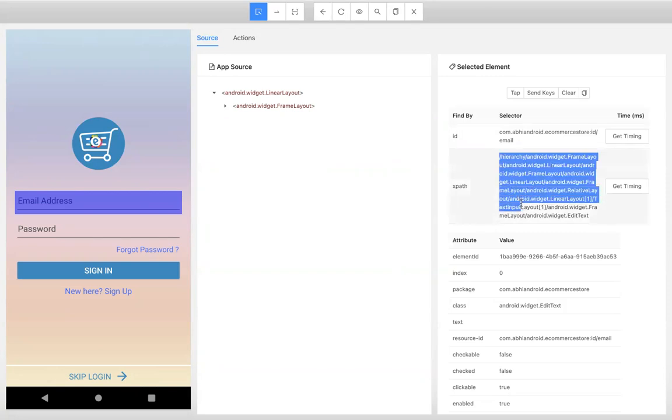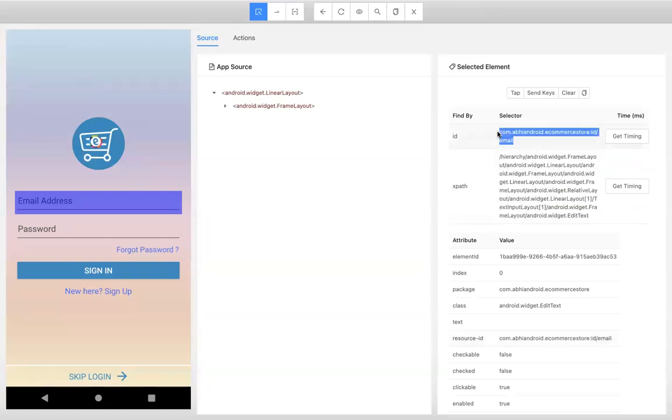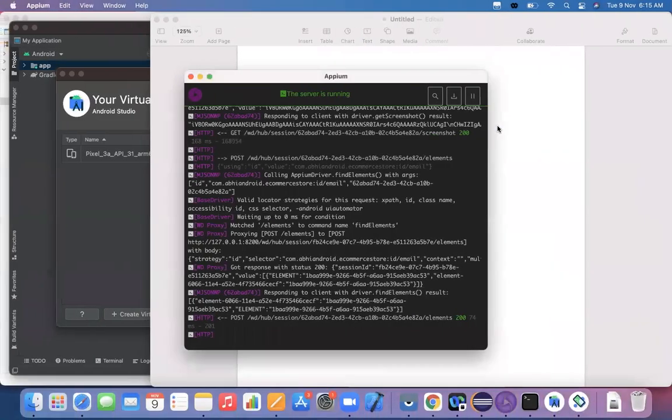If you observe, there is ID, XPath. Of course, we are not going to use this XPath. ID, class name, resource ID. If it is a resource ID or whichever it might be, we will still use the ID property for that instance itself. So copy the ID property from here and go back to the program.